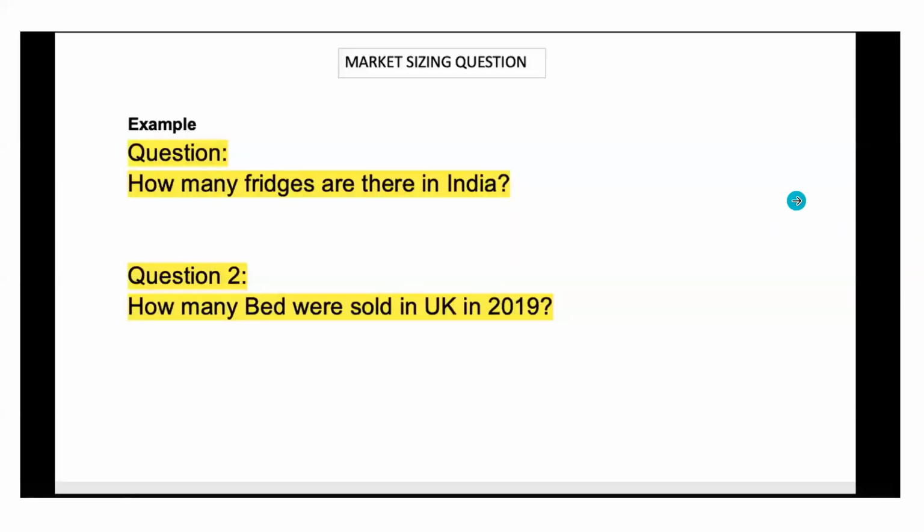Here's an example, and we are going to all discuss this. We'll need to unmute and talk around what we think about a question like this. If you are being asked how many fridges are there in India, how would you attempt to answer such a question? The floor is open.